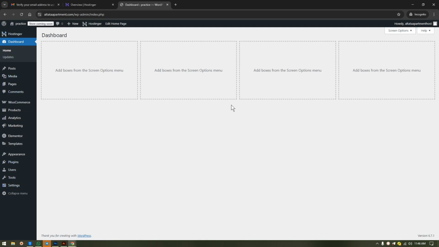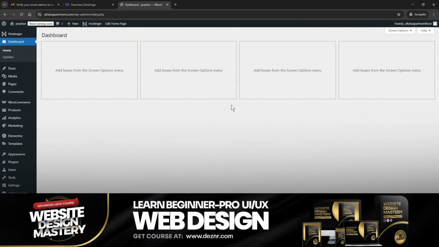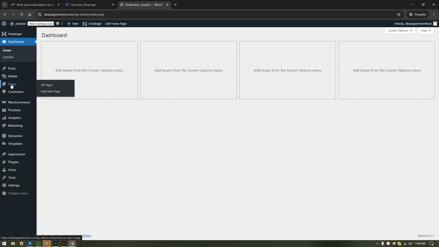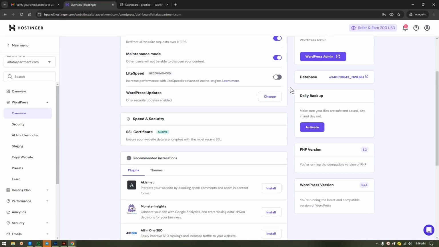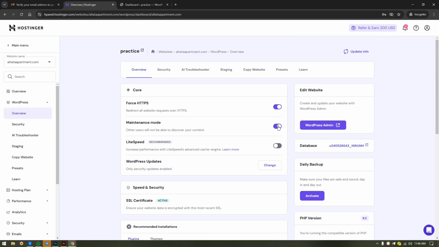So this is basically all you need to know on how to actually purchase your host, purchase your domain, install WordPress, and set up WordPress. You are now ready to start building your website, your first homepage, about us page, and your website. When it's ready, go back to your hosting platform, disable this maintenance mode, and you're good to go.